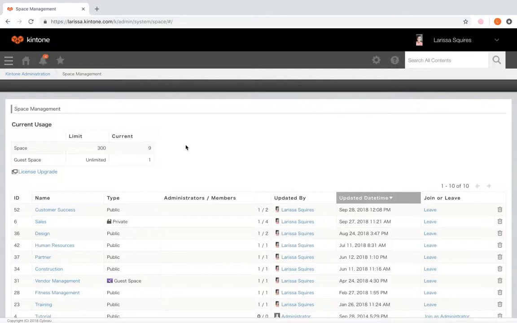So a space is a workspace where you can add apps and collaborate with team members by viewing common information and discussion threads. So on this page, Kintone administrators will be able to manage and view a list of existing spaces. So the current usage box here at the top is going to show you the amount of regular spaces and guest spaces you're allowed, and then how many you currently have. So if you'd like to add more, you can click License Upgrade or reach out to your regional account executive.